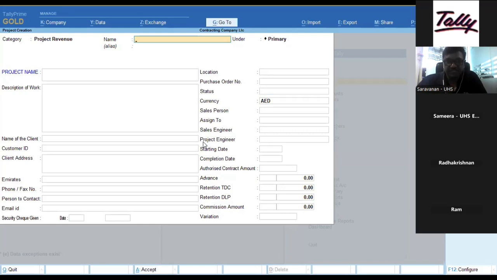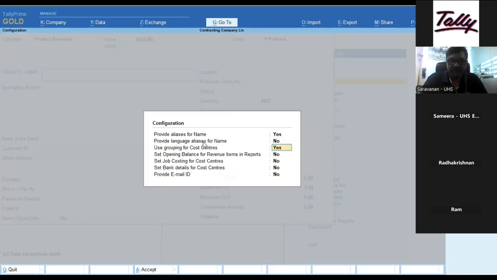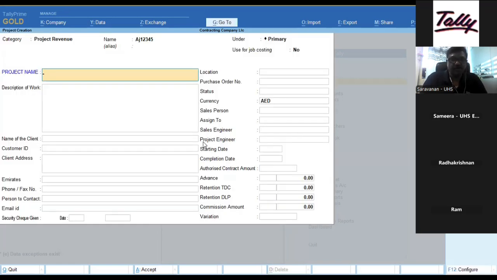Open from here. The first step is to create the project name and project number and everything. For example, project number AJ 12345. Then here you want to allocate the job costing. Then the project name you want to allocate. For example, a villa, you want to make a 2 BHK villa, or a 3 BHK villa. This is the work description, whatever you want to type.